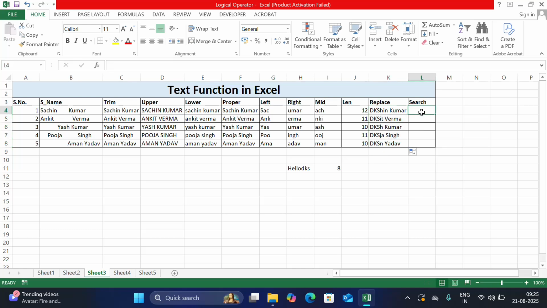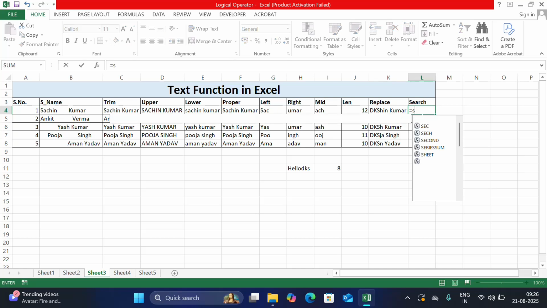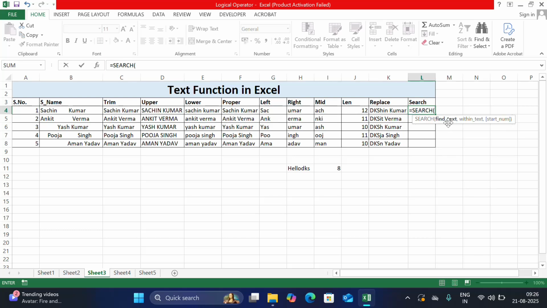Next is SEARCH. Search means you want to search for a specific text, like the alphabet A or B, any particular one. So equals SEARCH. See, find text. Suppose I want to find A. It's a text, so you have to give it in double quotation marks. Within text, obviously it will show. So I select the text. Start number, suppose I give 1. As you can see, it is searching for A. A is in which position? Second. Right? Simply drag it, as you can see. For each name, where is A? In Pooja, A is at position 2 and 5. In Aman, A is at position 1, right? So this is the way you can do this.